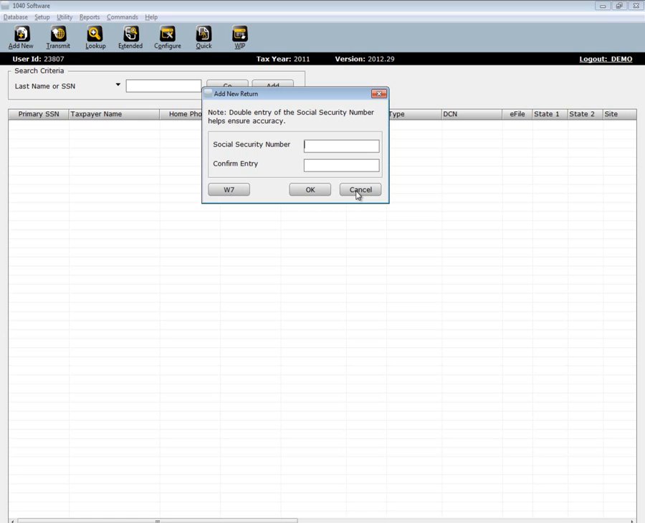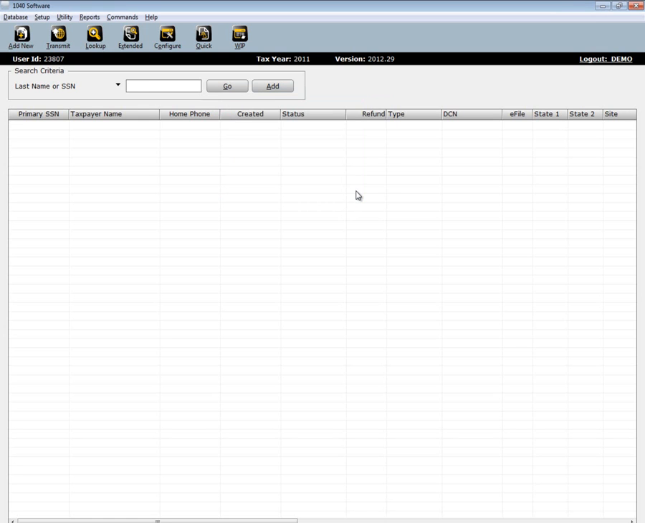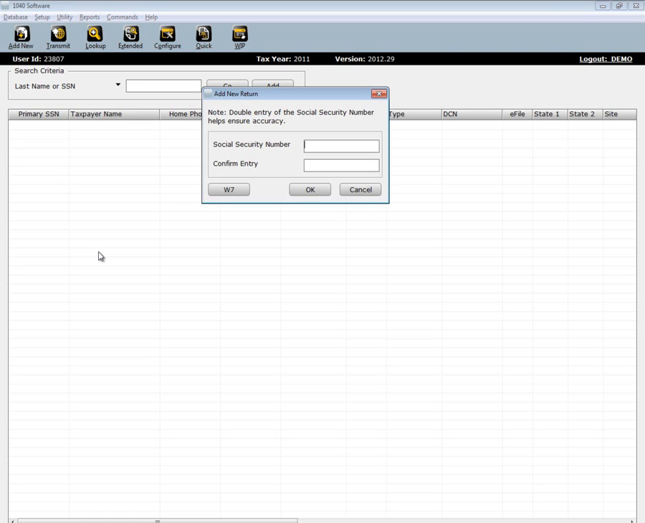Now, one thing that we've integrated into the software is the ability to open a return based on scanning a barcode. Some of you may have seen barcodes attached to the source documentation, the taxpayer's W-2s, 1099s, K-1s, and so forth. All we need to do is click Add New, and I'll scan the barcode on my W-2 here, and you'll hear a beep, and it'll enter the Social Security number for us. We'll go ahead and click OK.